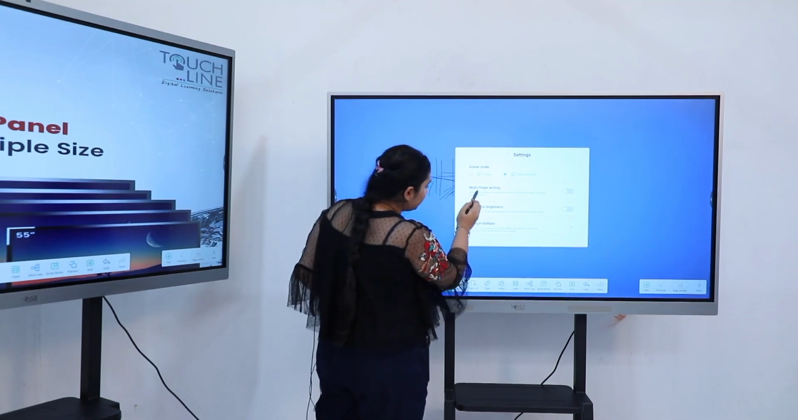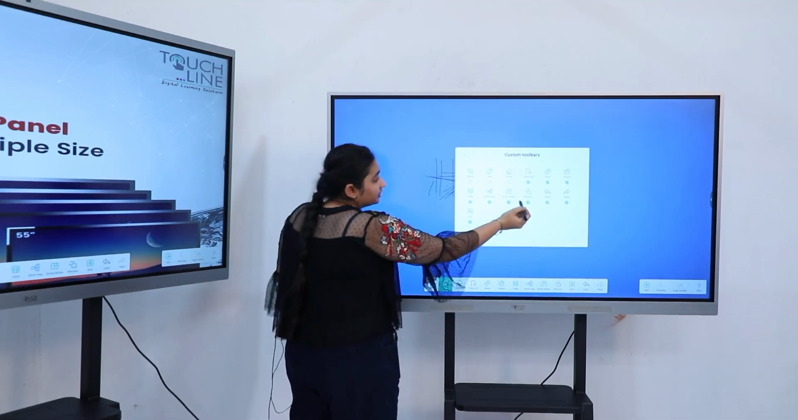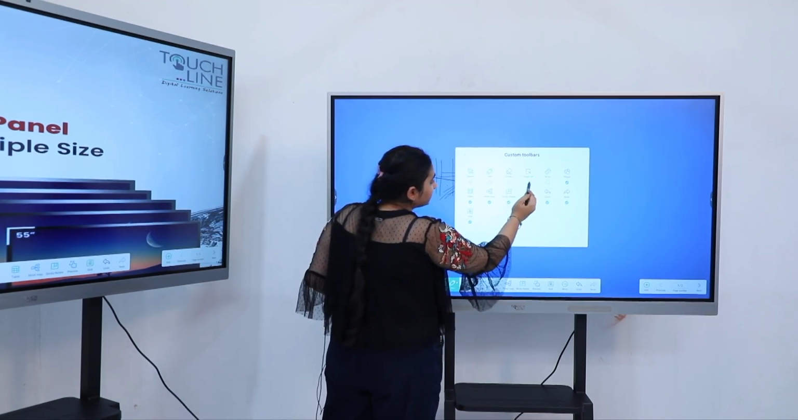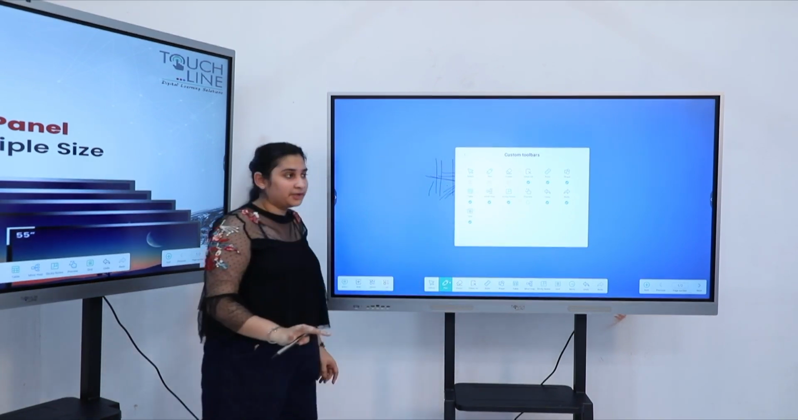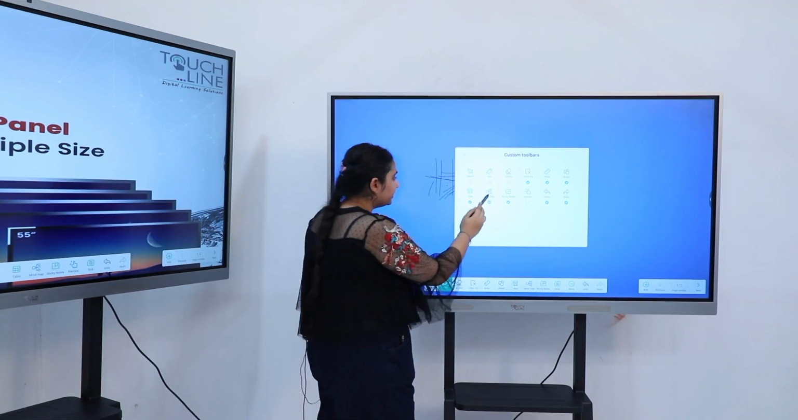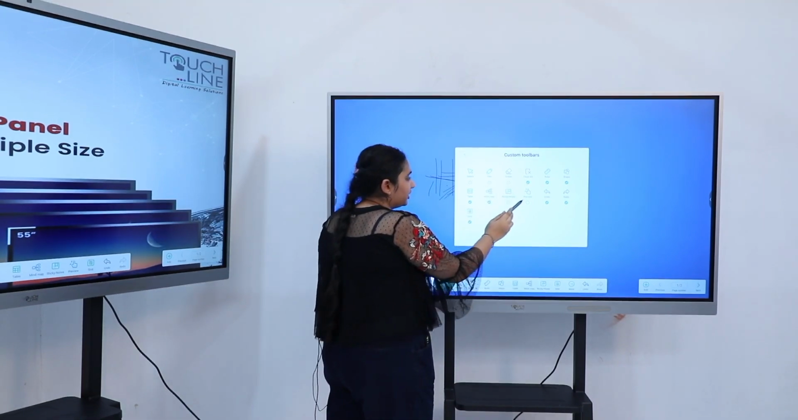I can also customize my toolbar by choosing the options which I require and which I don't. Pen, select and erase are permanent options and cannot be removed or added. Rest all you can change according to your convenience.